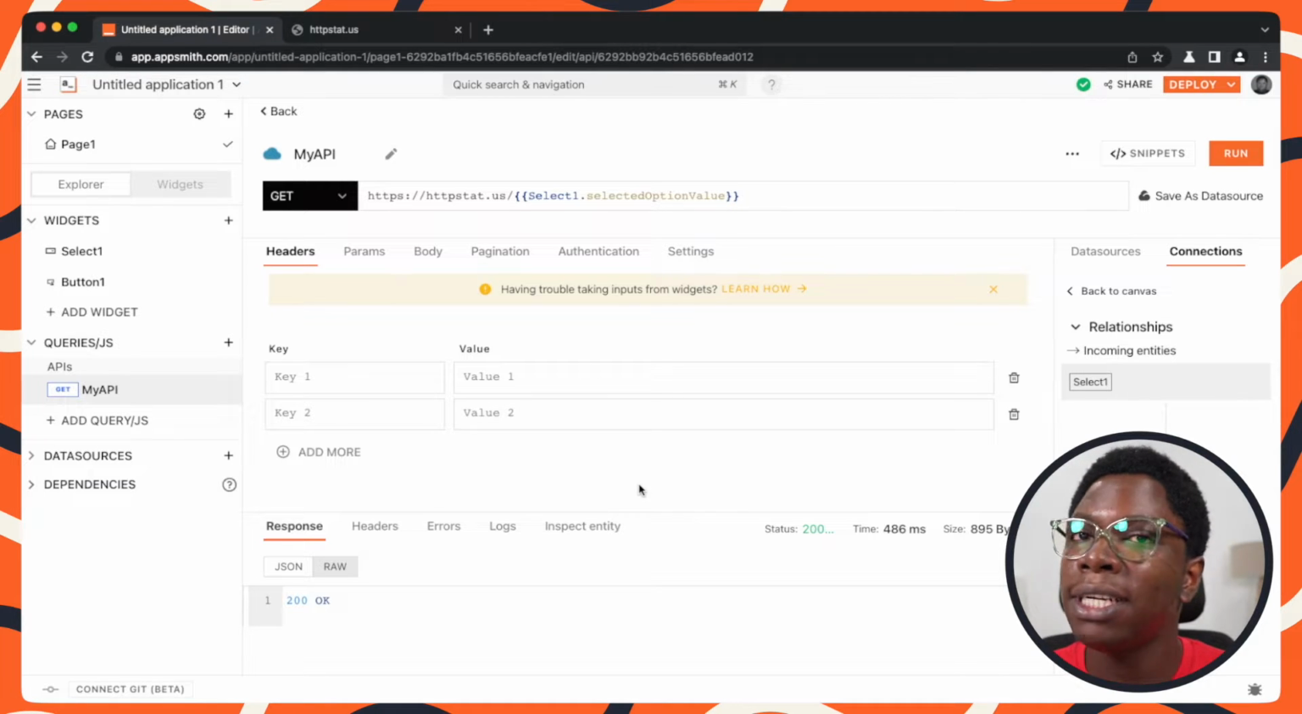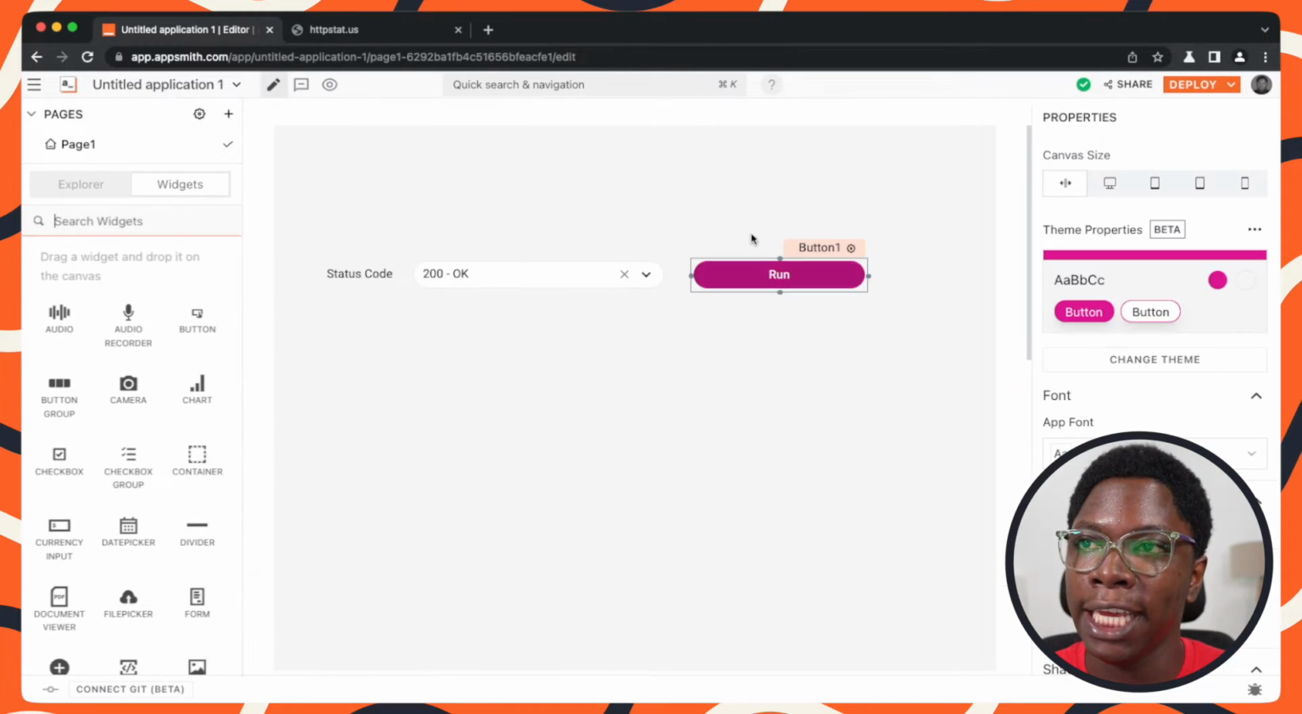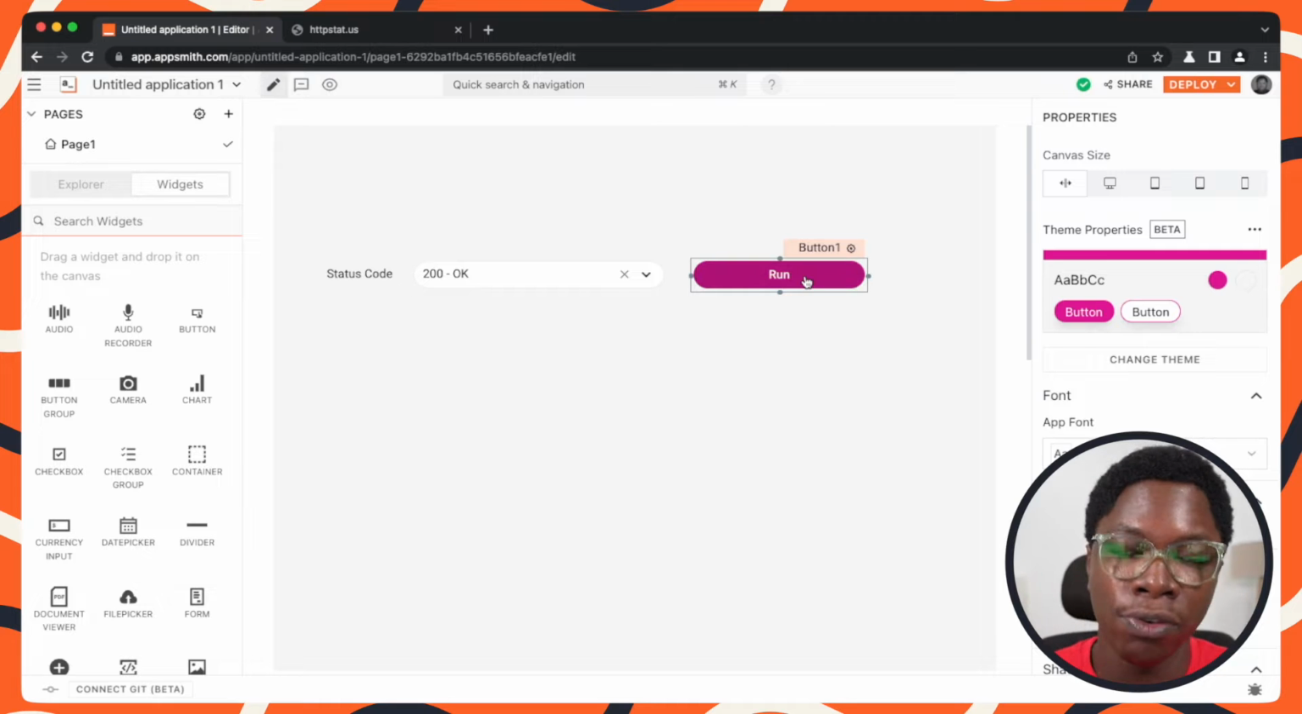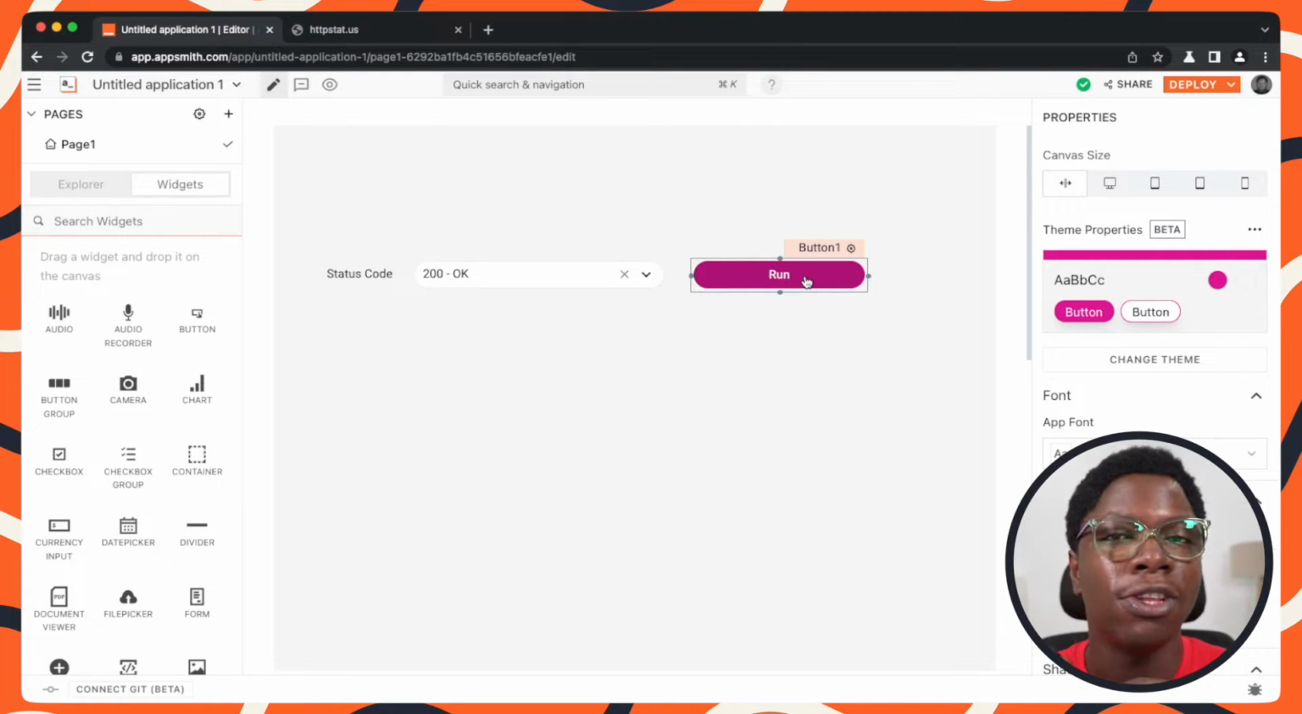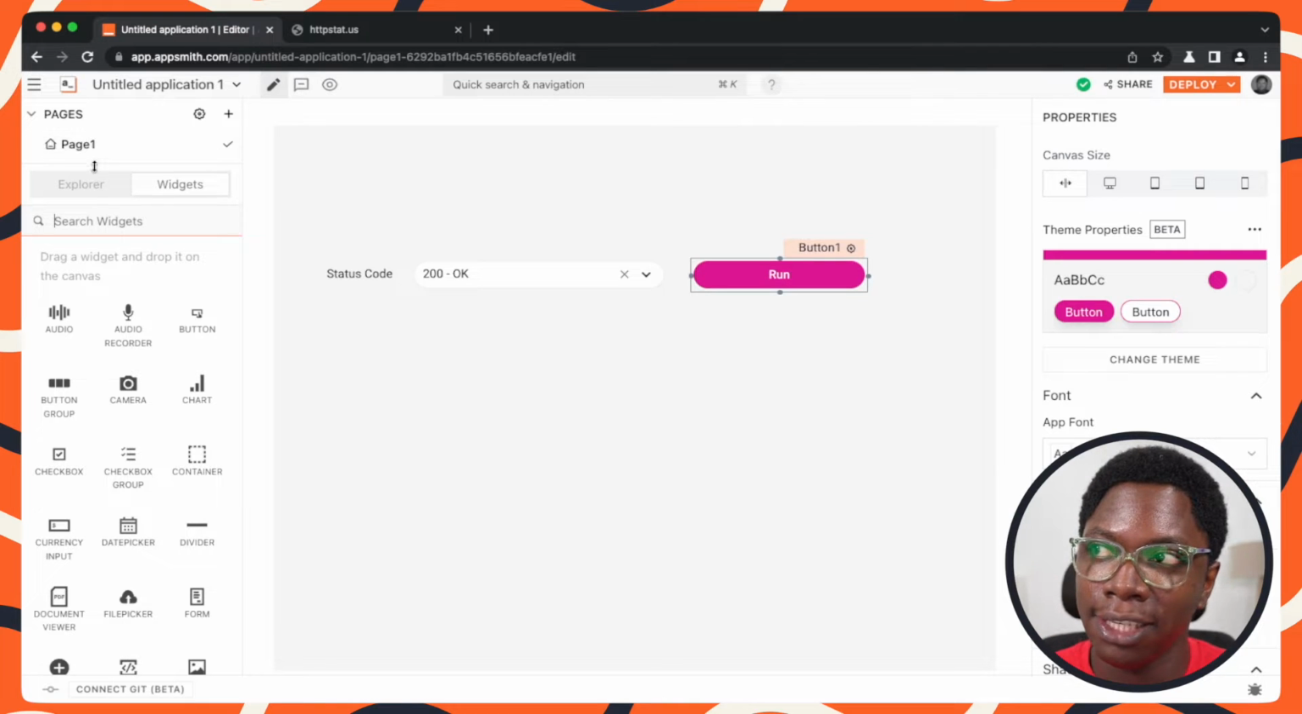Now we actually need to write some JavaScript to intercept the error handling, because if we run the API directly using the run button, there'll be no way for us to control or know when an error occurs. So we need to create a JavaScript file and use that for the error handling. And to do that, it's actually quite easy.